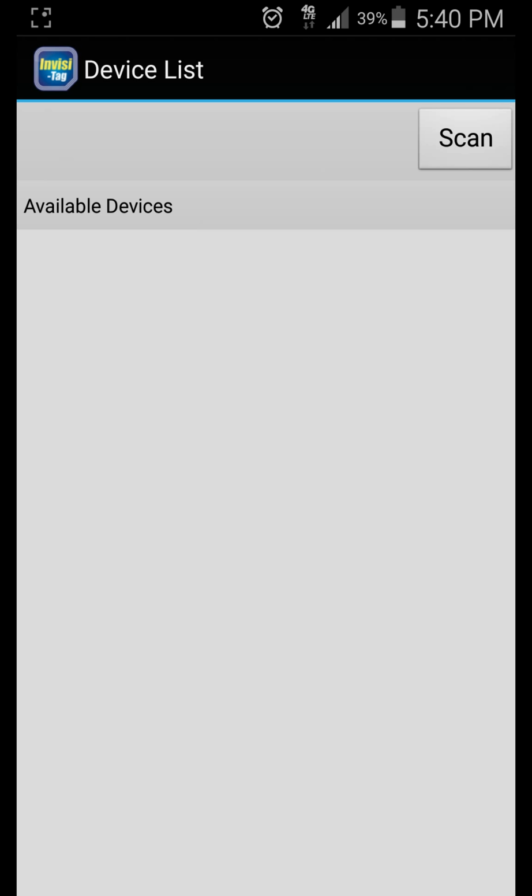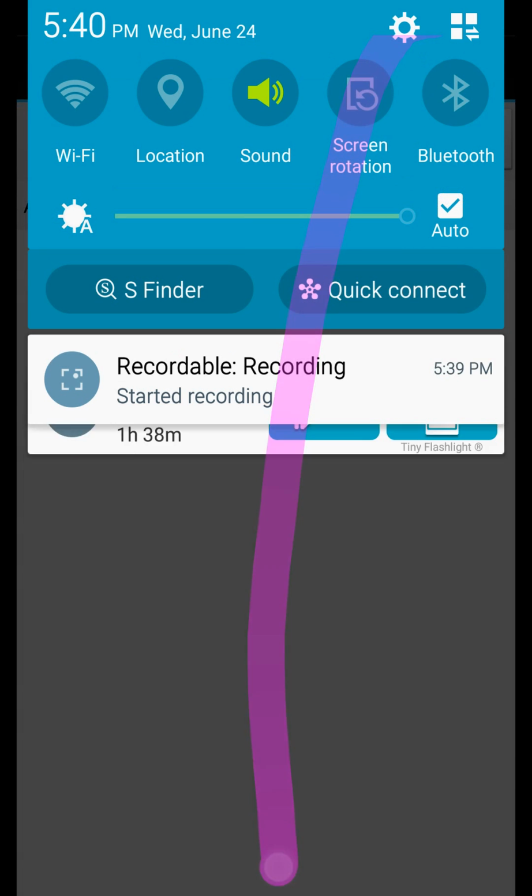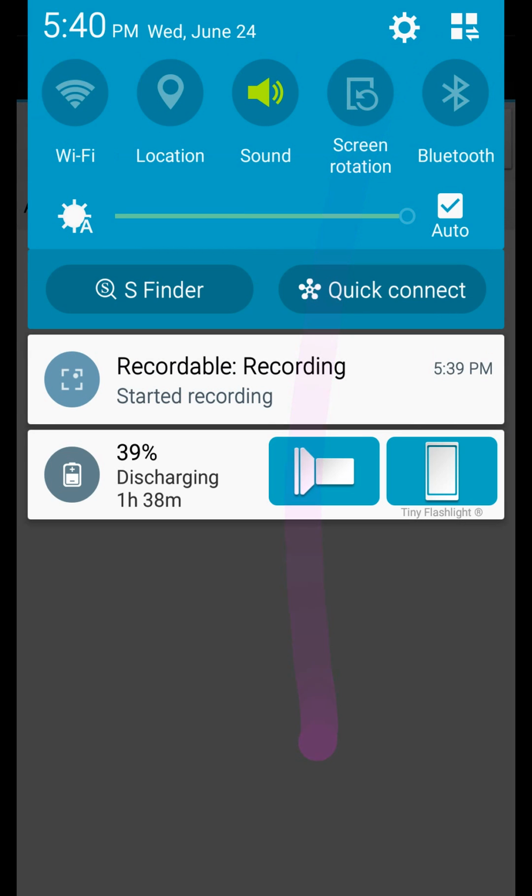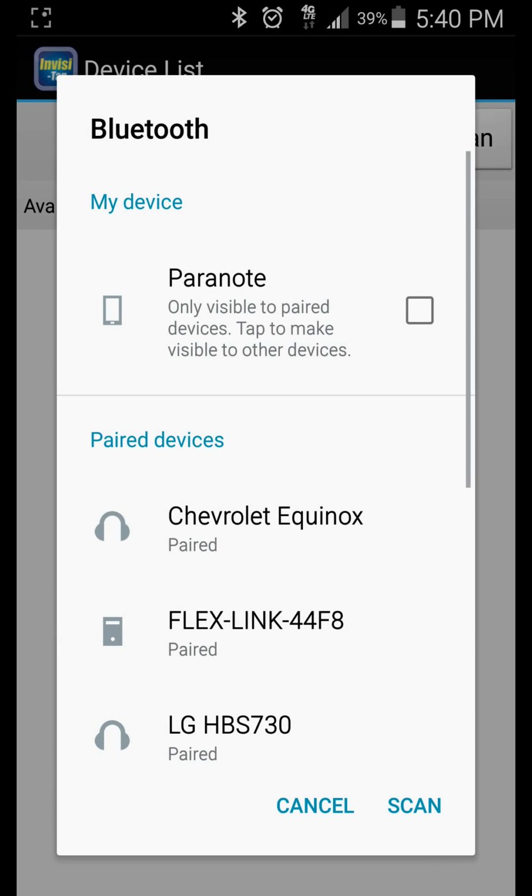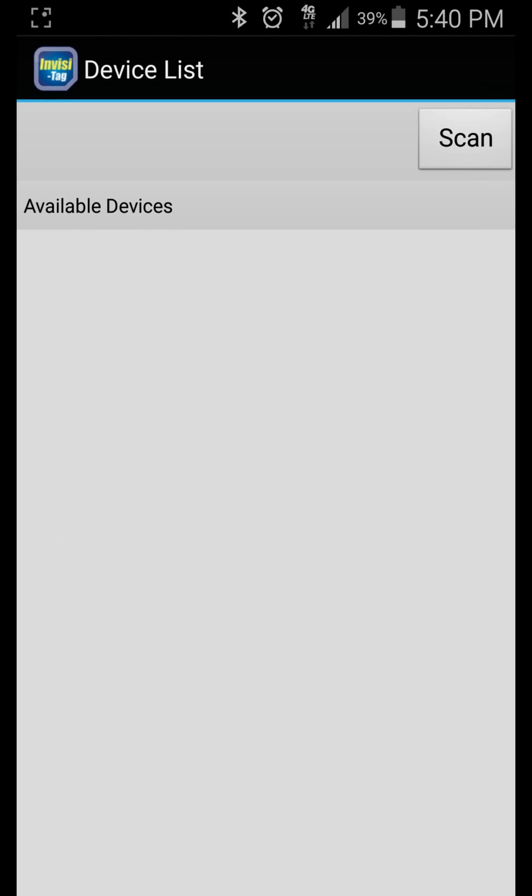The next step is to ensure that Bluetooth is enabled on the smart device. You may be prompted with a Bluetooth device list. Go ahead and cancel out of that menu. Then we will want to power on the handheld unit by pulling the trigger.